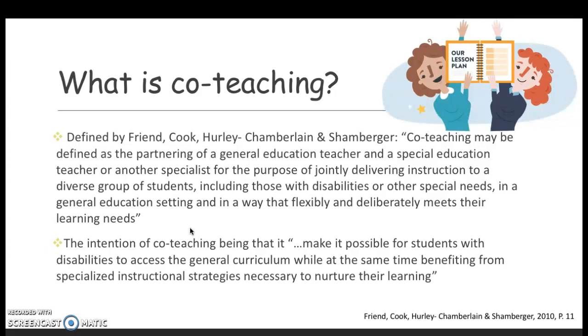Later in the presentation, we'll talk about how inclusion classrooms can benefit English language learners, and that might be another specialist that can be a co-teacher in that classroom to meet the needs of those students. The intention of co-teaching is to make it possible for students with disabilities to access the general curriculum while at the same time benefiting from specialized instructional strategies necessary to nurture their learning.